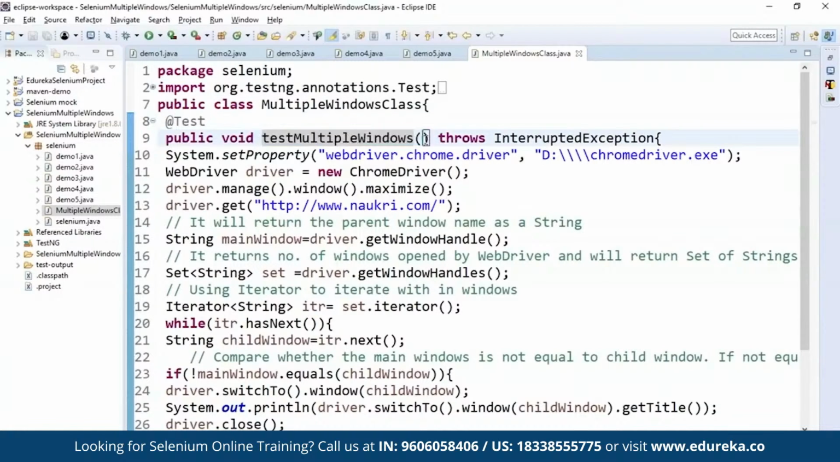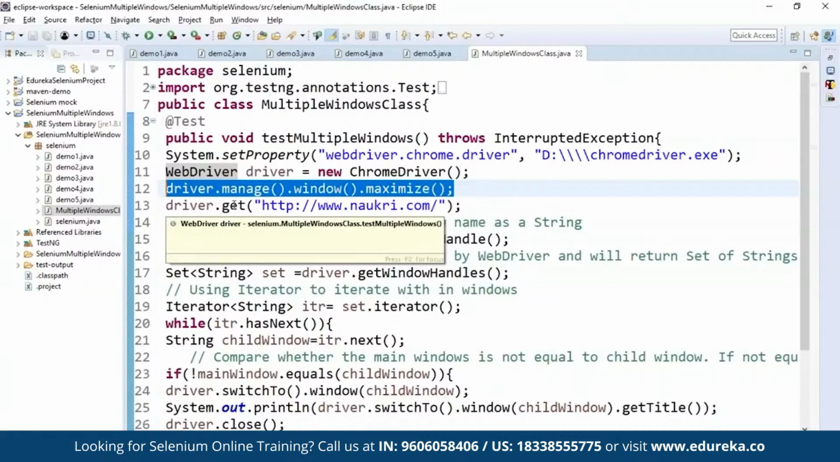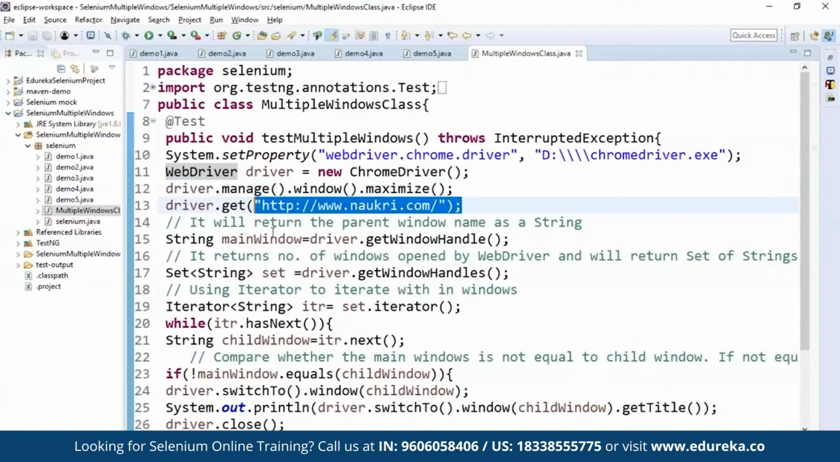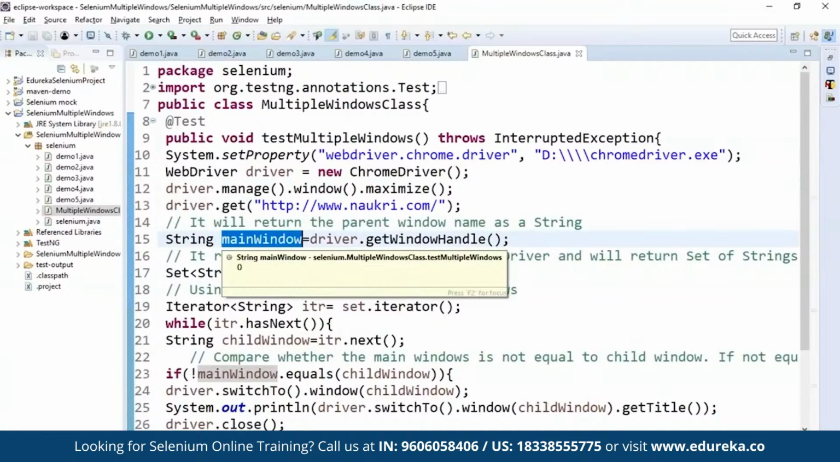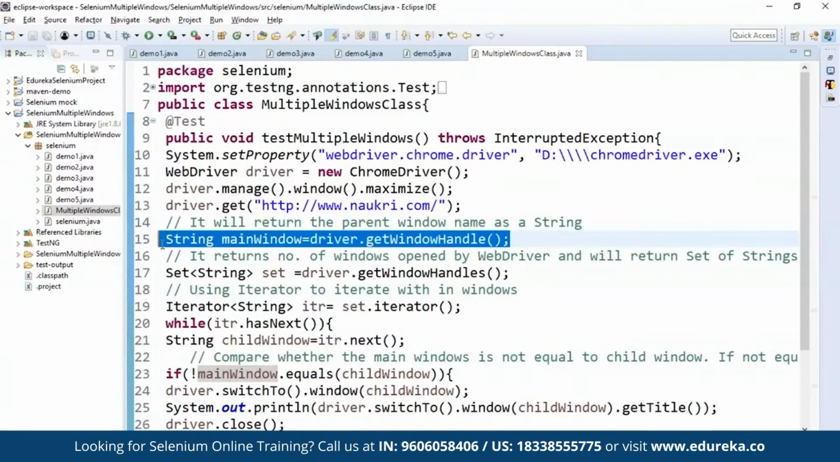Okay, so this is the feature of the annotation Test, under which I'm going to create a function called testMultipleWindows, and I'm going to set the system property to the Chrome driver and specify the path in which the Chrome driver resides, followed by the executable file, that is chromedriver.exe. After that, I'm going to instantiate the WebDriver to the new ChromeDriver, and also I'll maximize the web page using this command driver.manage().window().maximize(). So this particular command helps in maximizing the web page. And after this, I'm going to get the URL of the web page, that is naukri.com. And after this, I'm going to create a function for the main window, which is of the form String, and get the window handle of the main window.